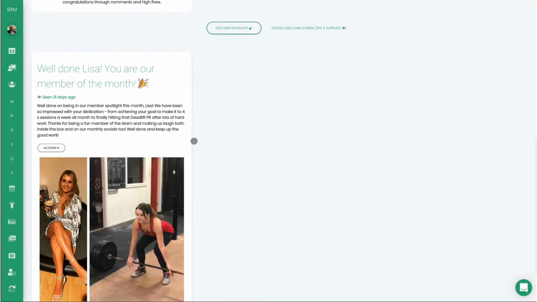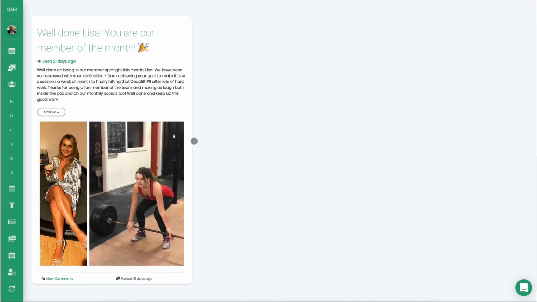This is what your spotlights are going to look like. Here's an example. So you've got the image, the write-up, and then a title. So this is what the member's going to see, the other members will see, and we think it's going to be a really great way, especially right now, to stay in touch with the members and keep everybody motivated.